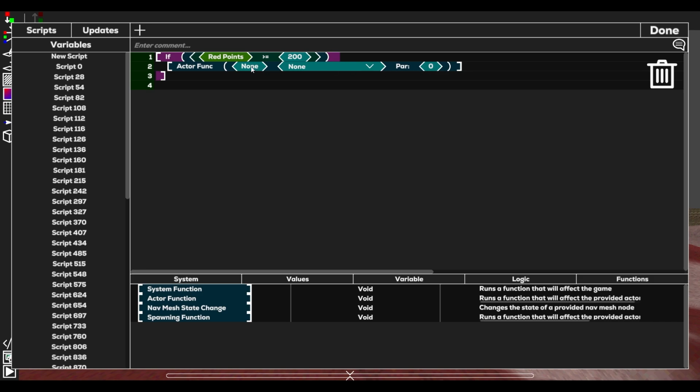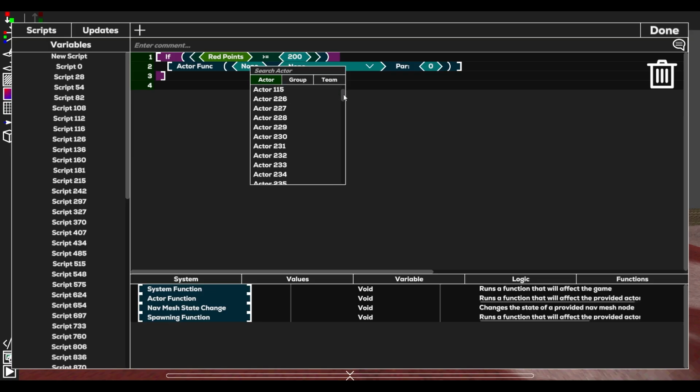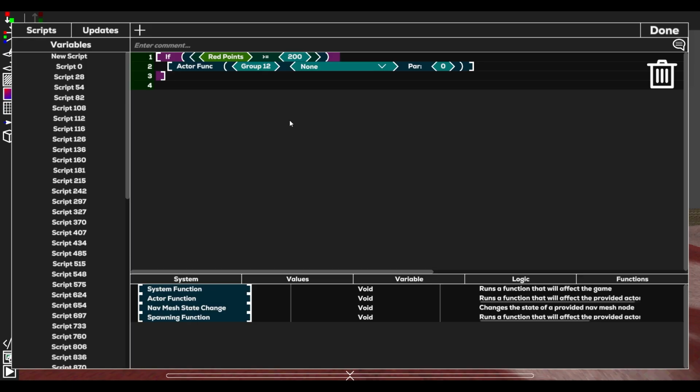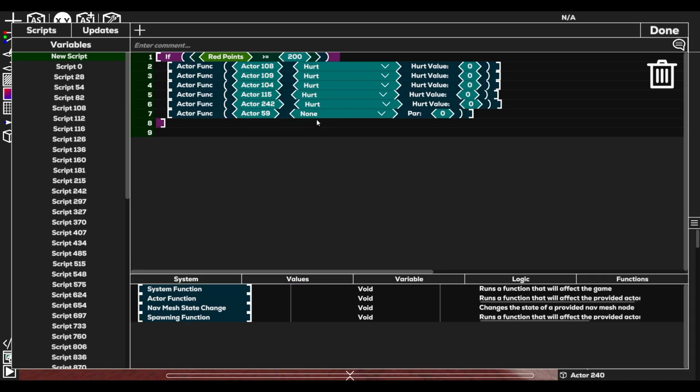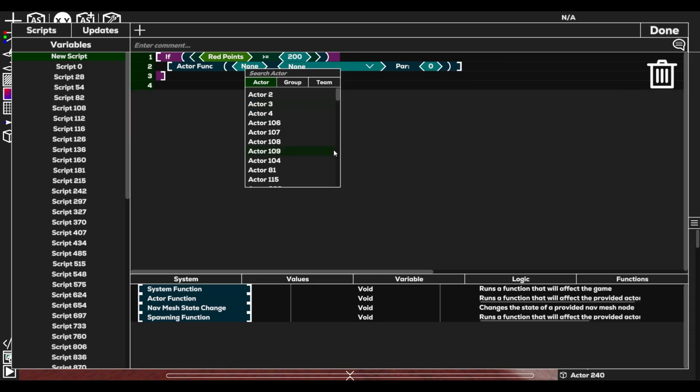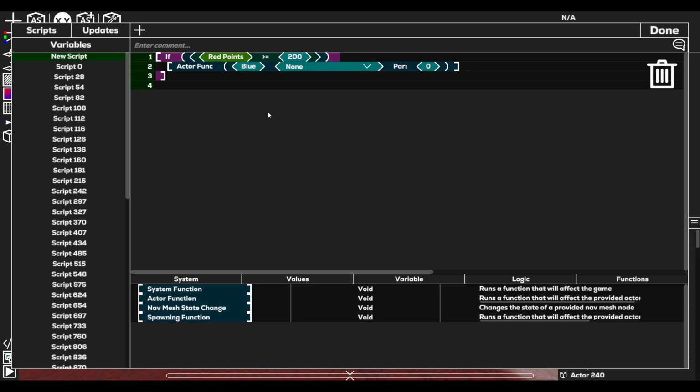First, it needs to know what actor to run the function on. When pressing the first parameter, it will bring up a view to select the actor. But it also gives a couple other options too. Along with the actor option, it gives the option for group and team. Actor functions can be ran on multiple actors using a group or team rather than a single actor. As you can imagine, it would be an absolute pain to add an actor function for every possible blue team actor. But luckily, we have the option to run this function on all blue team actors. So we'll just need to hit the Team tab and select the blue team.